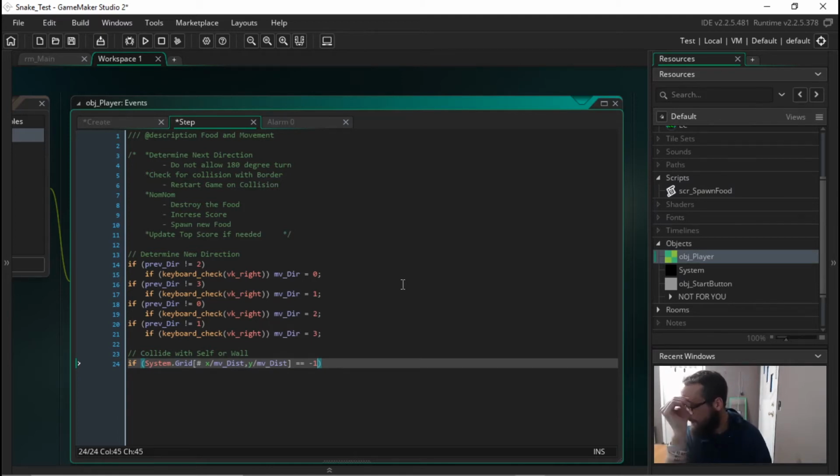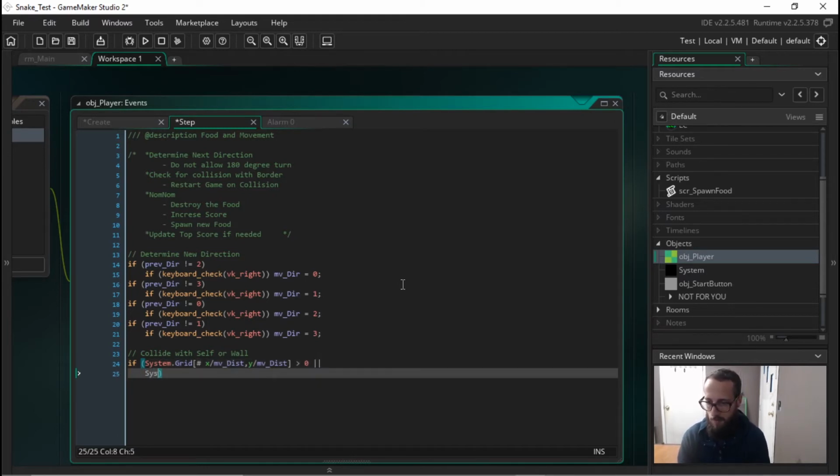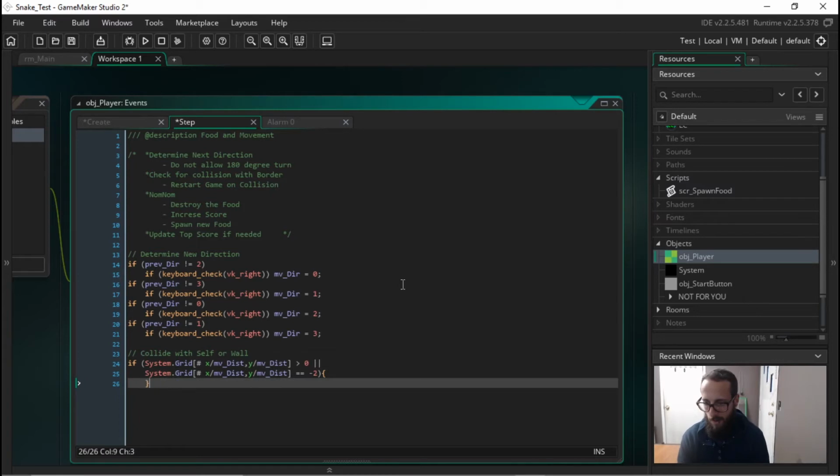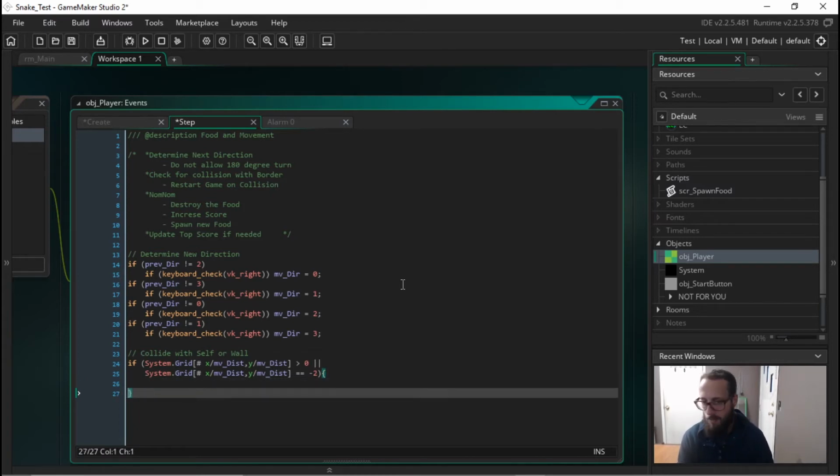Oh, where am I? Nope, yep, sorry. What's the next thing? If it is greater than 0, which would be, I'm hitting myself, I'm hitting another snake, then we're going to do or if system.grid here, same thing, I could have just copy pasted. Move distance, y divided by move distance is equal to -2 because -2 is again our border piece.